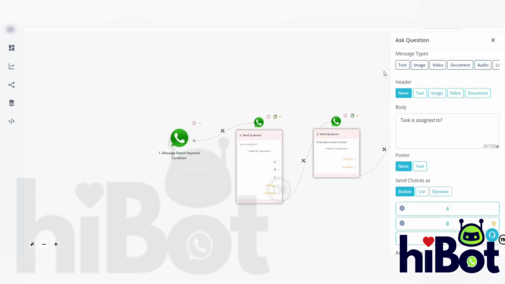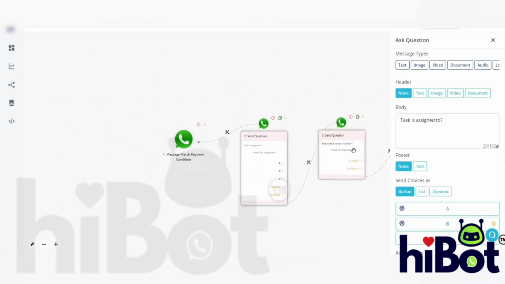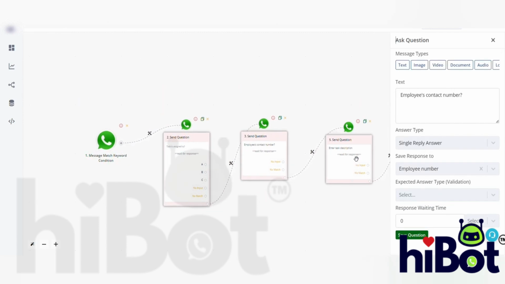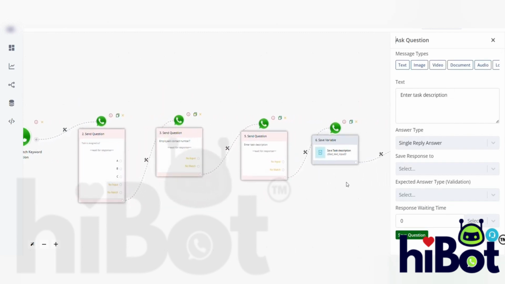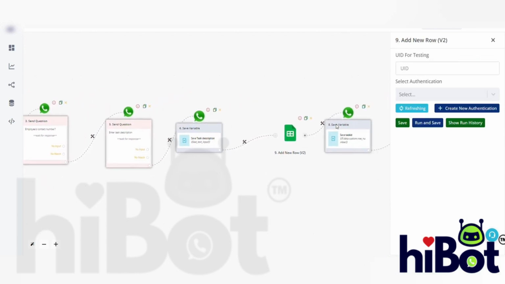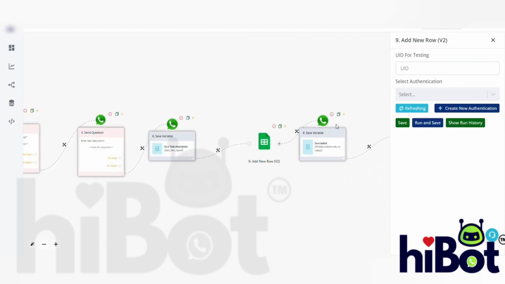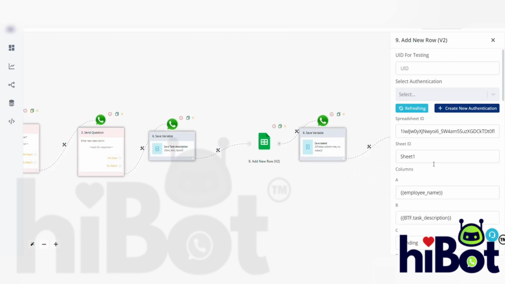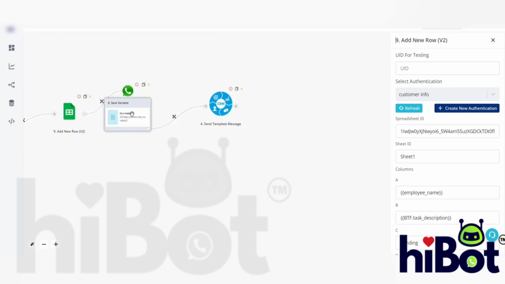Here I have added a question, task assigned to employee's contact number, and I'm taking the task description and saving all these details. Then I'm adding a new row in a Google Sheet, so all the tasks that are added are collected in a particular place.